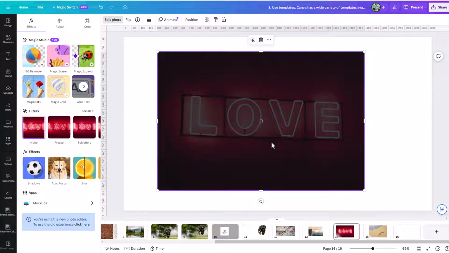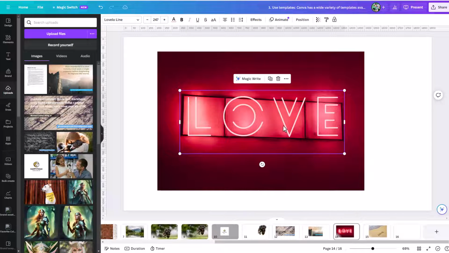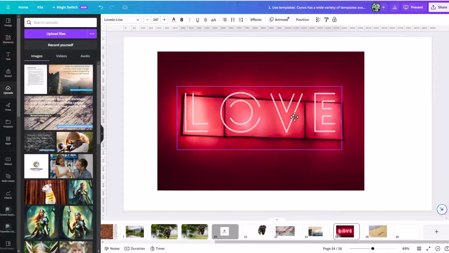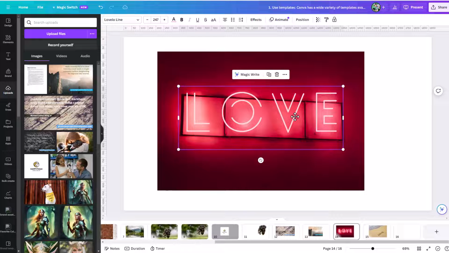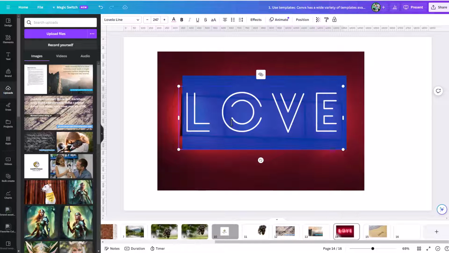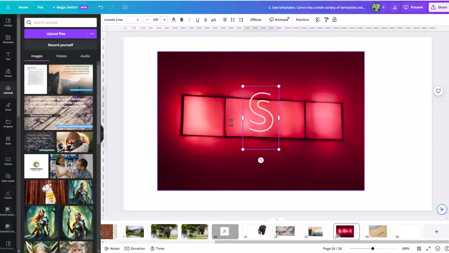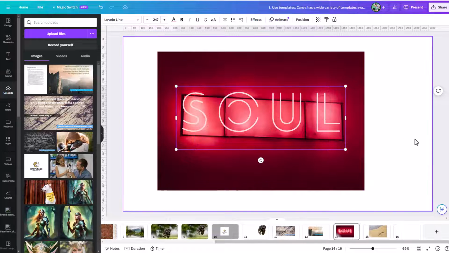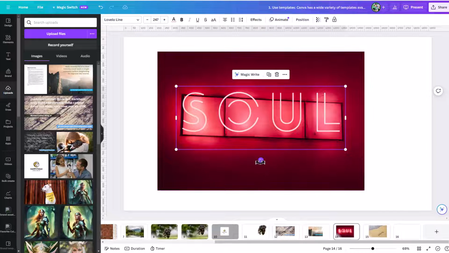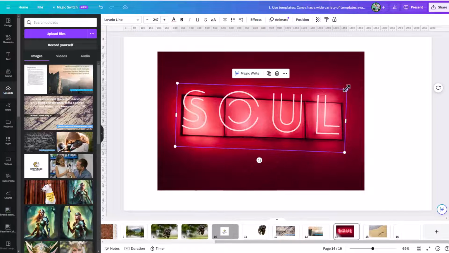And again, you never know exactly how it's going to do in terms of reproducing a font that looks like what you're seeing in the image, but you can see here that at least it makes an attempt to come up with something that's in a similar style. And then of course now if I wanted to come in here, I could change this word, so maybe I wanted to say soul instead.